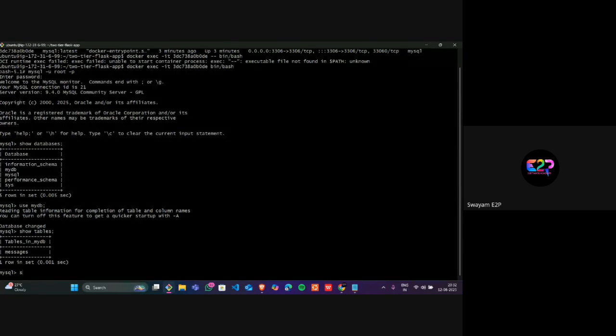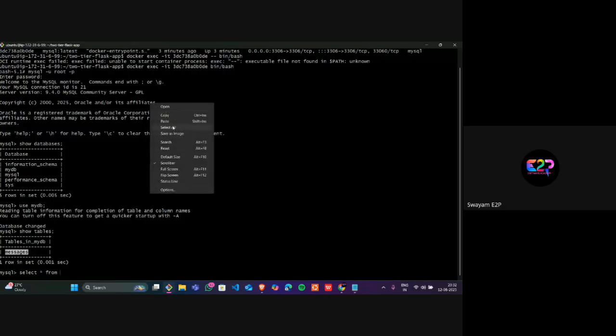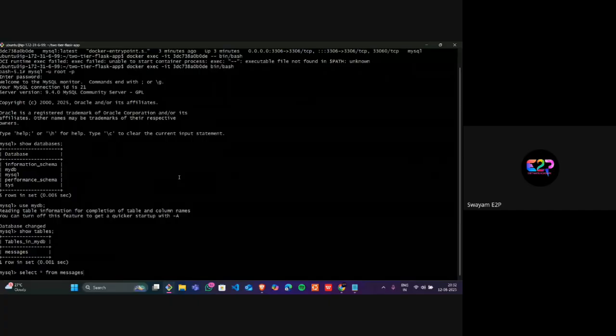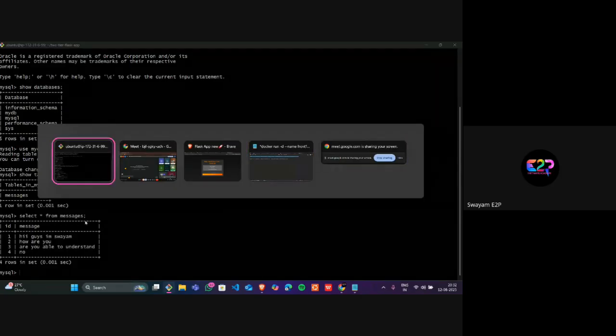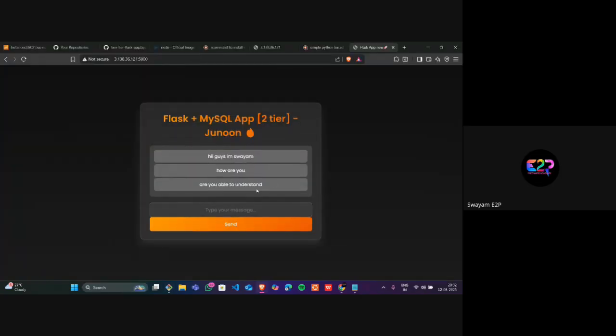See, I'm not from a coding background, so if I do something wrong, please forgive me. select star from message. I guess this is the command. In my engineering life, I had read this command, or I had just memorized this command. See, oh, boom, guys, you are able to see whatever message I was writing here.